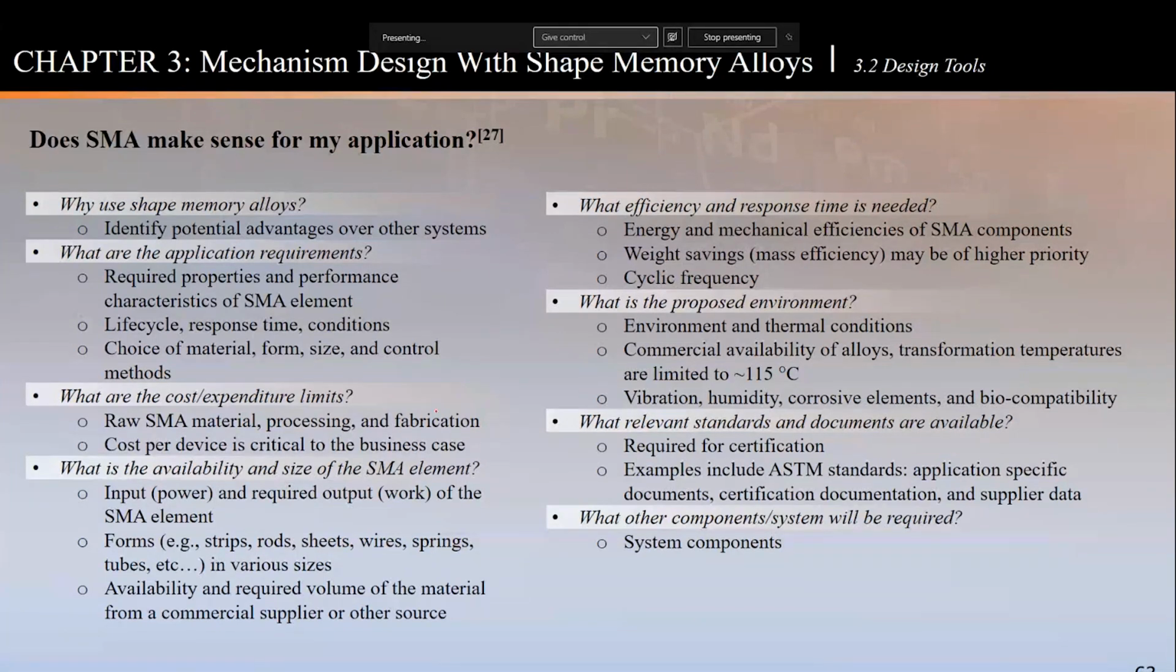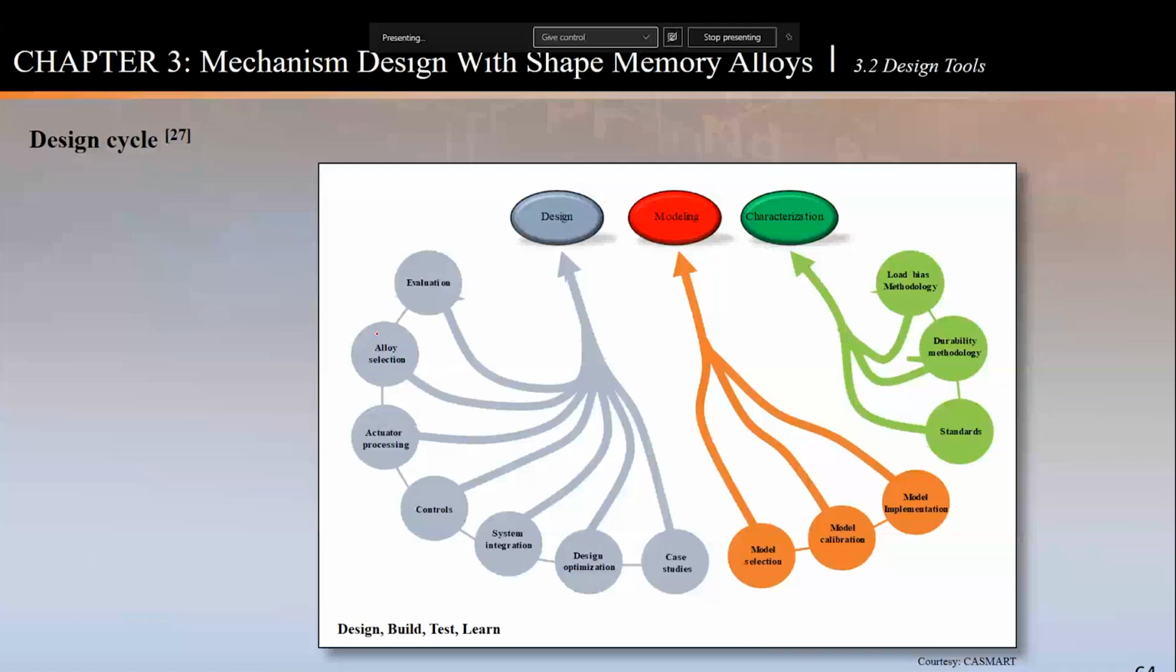This chart here, again, from this work that we've done, you can do the design. You can also do some modeling. And for those of you that are modelers, I can point you in the right direction if you want to do some finite elements or some constitutive models. And characterization, which is important. You need all of this to come together to make it work.